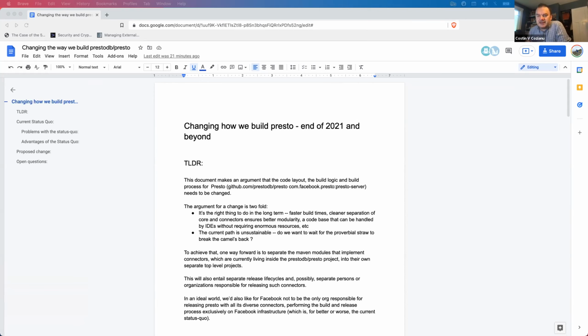The problems are twofold. One is the build times. The build times are humongous. Then we create very big artifacts by open source or Maven ecosystem standards: our Presto server is currently at 1.1 gigabytes of various jars and zips with all the plugins.